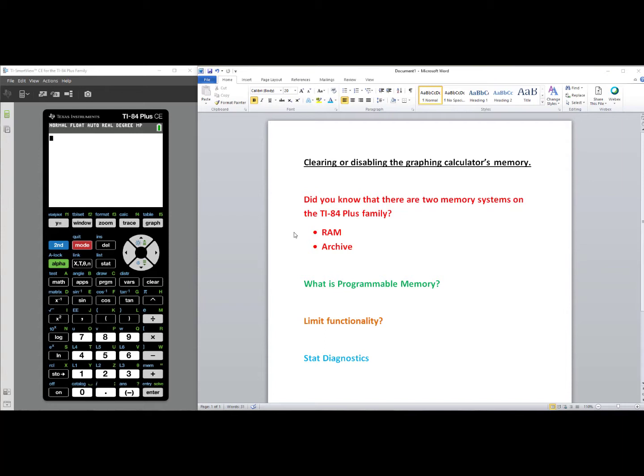Using Press-to-Test, it clears the RAM and doesn't allow students to access any of the archived memory. The programmable memory, the apps and programs, are disabled. You have the ability to limit functionality, either summations or log of any base, and you can choose to turn stat diagnostics on before the exam begins.